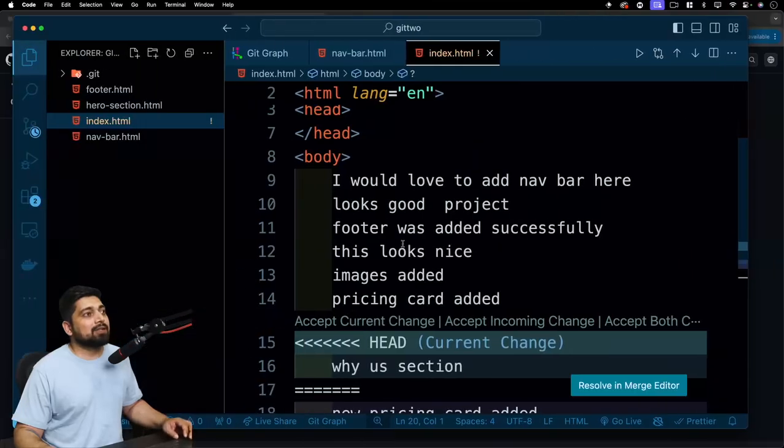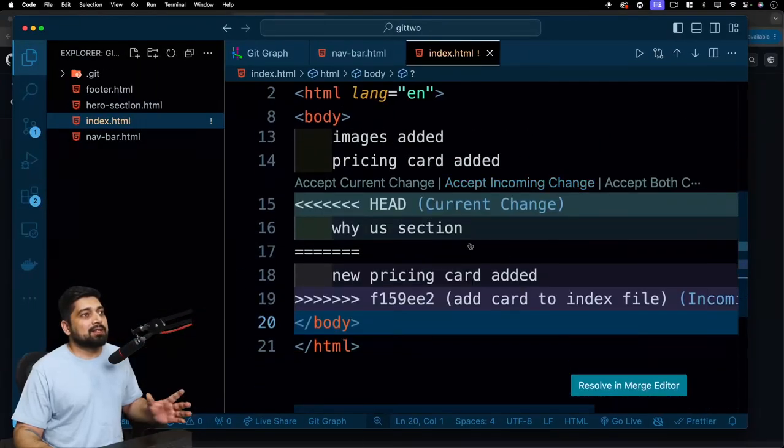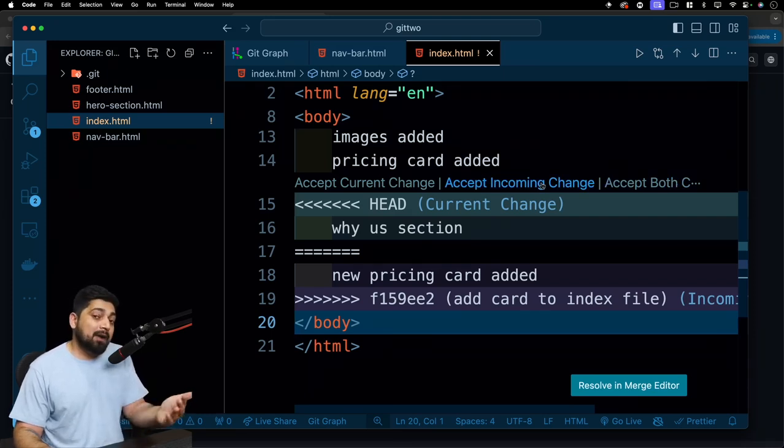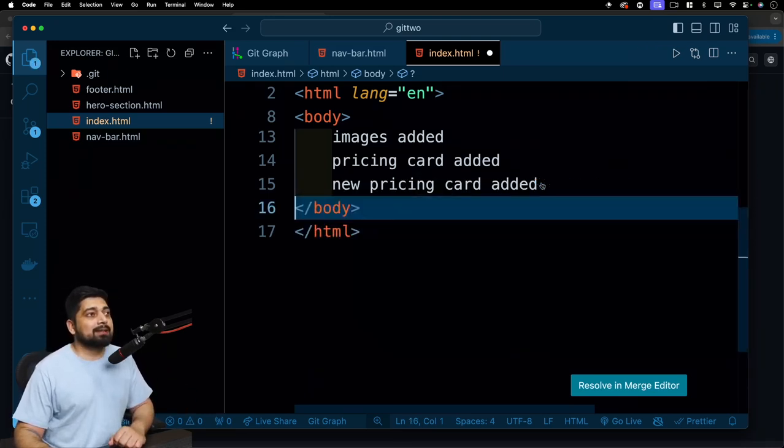If I go back onto this one here, notice here, this is the resolved all these things. And you can just click on this accept changes. Last time I showed you how you can do this manually by removing all of this. This time I'll show you how you can use VS Code. I'll say that accept the current change, accept the incoming change, or accept both. I'll accept the incoming change, which is coming up from the master branch. I'll accept this. This is how it looks like, new pricing card added.